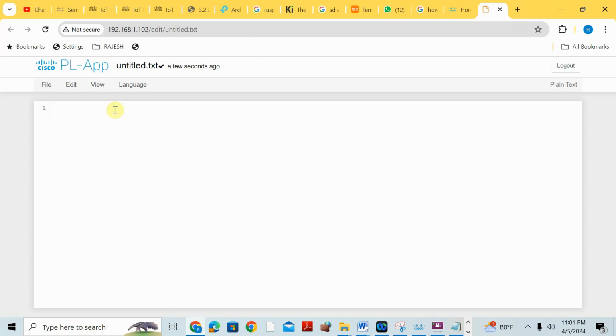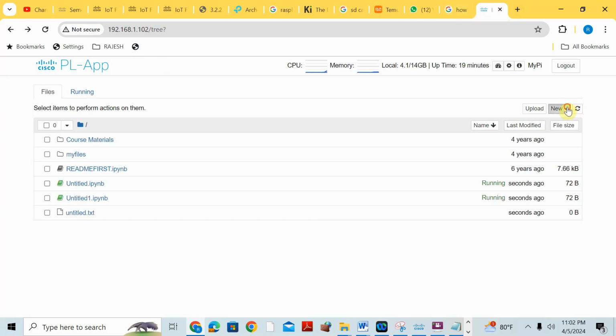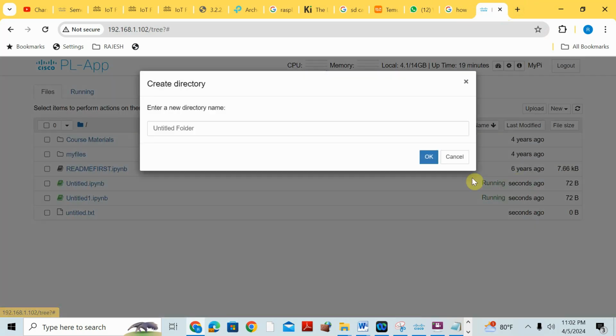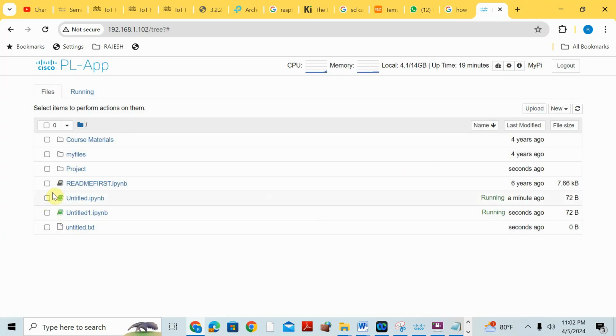Okay, then we have text file. If you want to create a text file, you can type here, then .txt, and save it. Okay, Notepad file. Then we have folder. If you want to create a folder, click folder, say I'm going to create a folder called project. Okay, like this, created. Whatever text file you created is all here. If you want, you can delete, no problem.